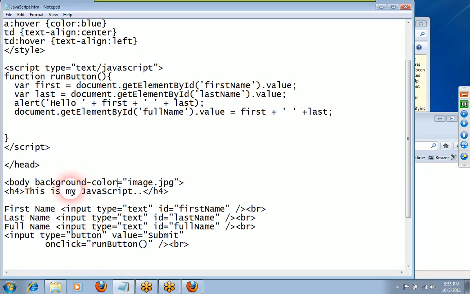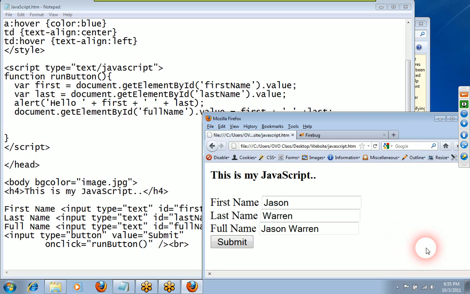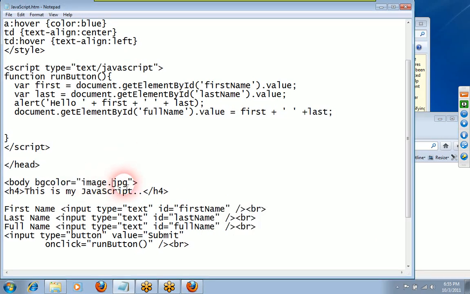Background color or BG color? I think it's BG color for the attribute. I don't think it worked with the image one. No.